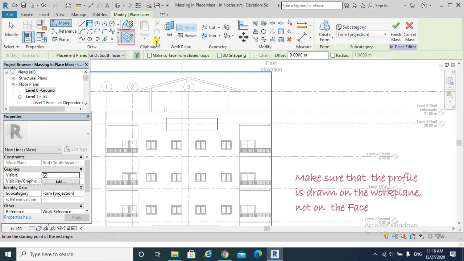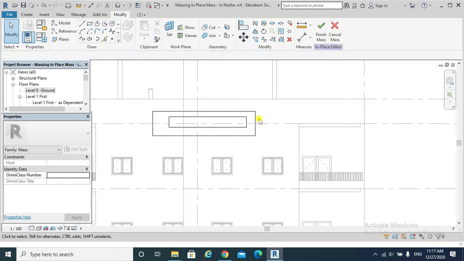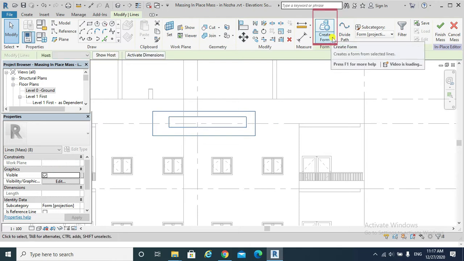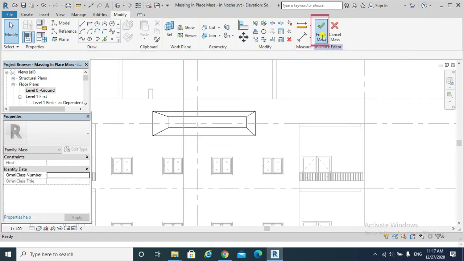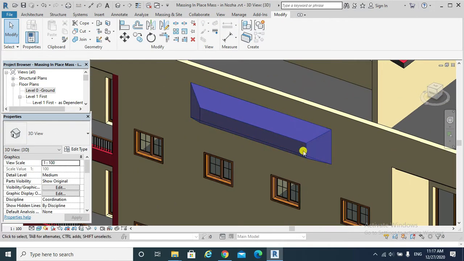Now I would create or sketch the other profile, like so. And then I need to choose or select both of them at the same time. So from keyboard, Control, and go to create form, solid form, and finish mass. This is my mass by in-place massing.